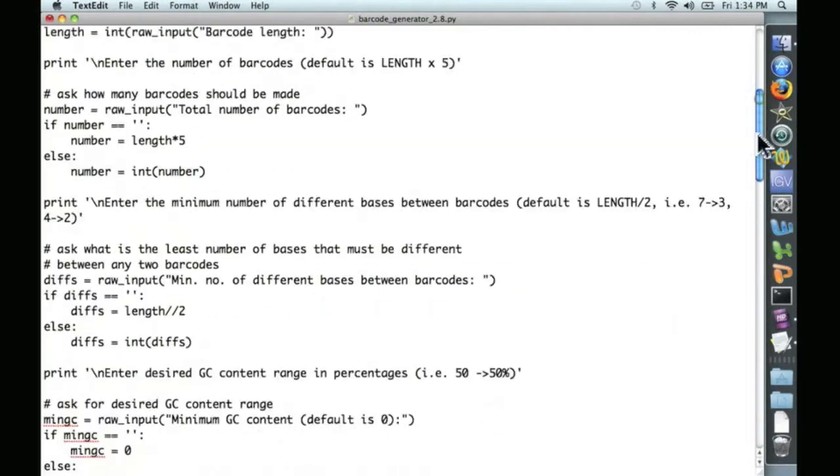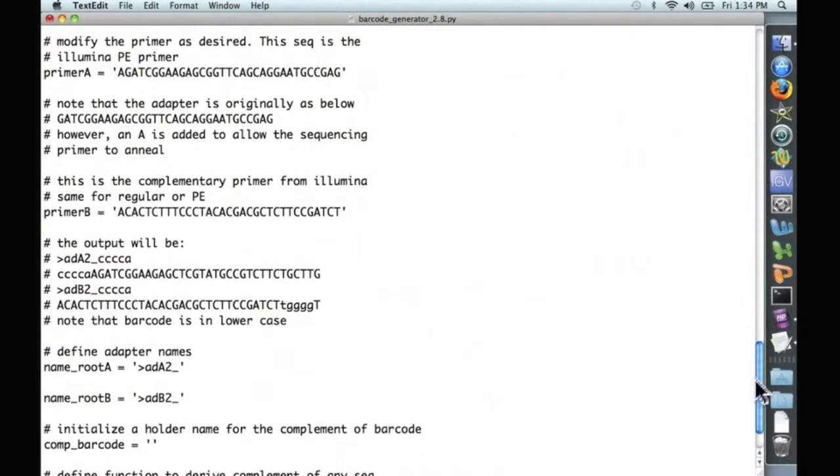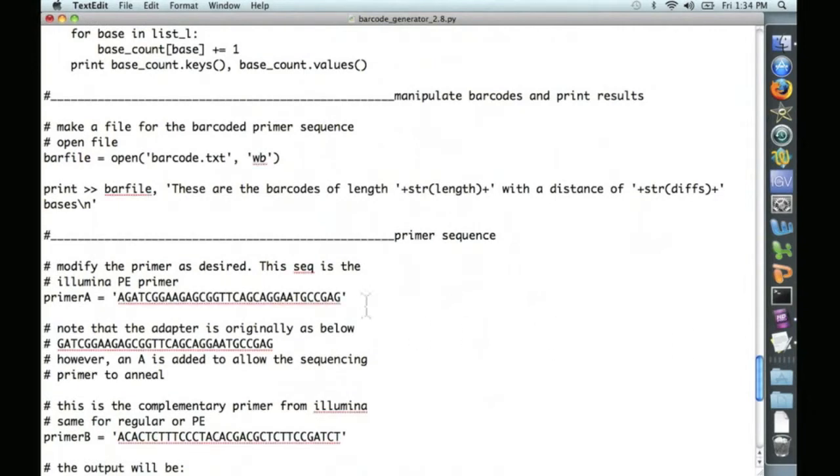You can just skip through all this information and find the sequences of the Illumina paired end adapters, which are here in quotes. And here you can put in whatever adapter sequence you'd like, and when the file generates the barcodes, it'll add those barcodes to whatever you put here. Be sure that whatever you put is in between quotes, and be sure that you add the A overhang for the sequencing primer to anneal. Then save the Python script file, and run it again.